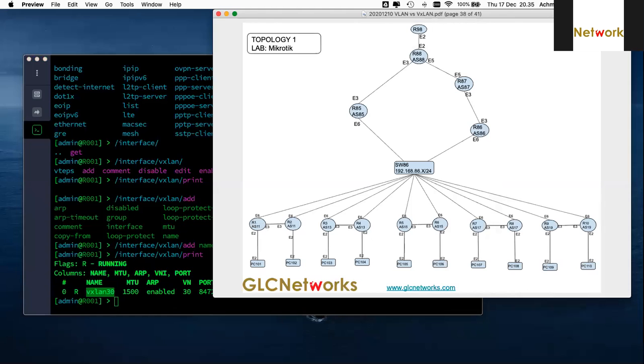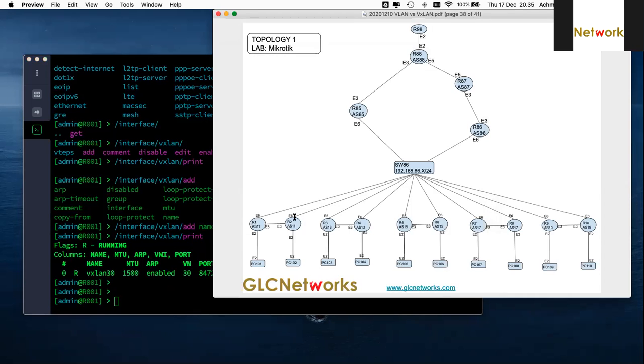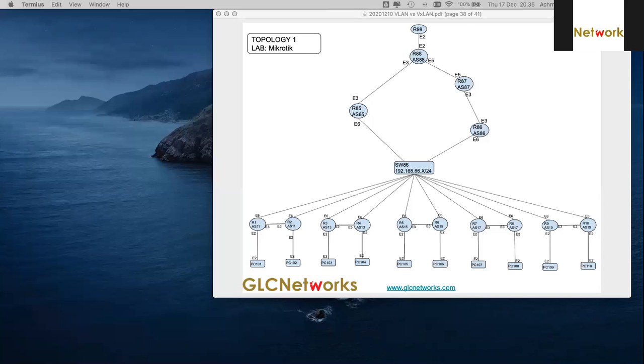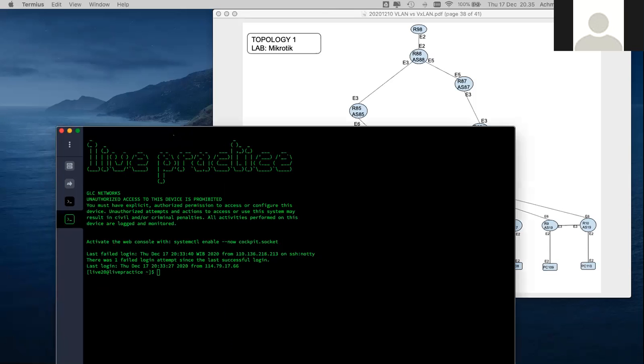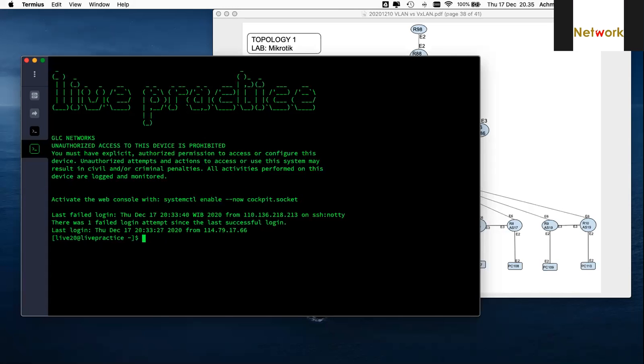So that's how you create the VxLAN, and after you create it, you need to set up the tunnel in 2 places, for example between router 1 and router 2. So I have to log into router 2. Hopefully you can see it. So you can do telnet netsim 117.lan.glc networks.com port 2002.